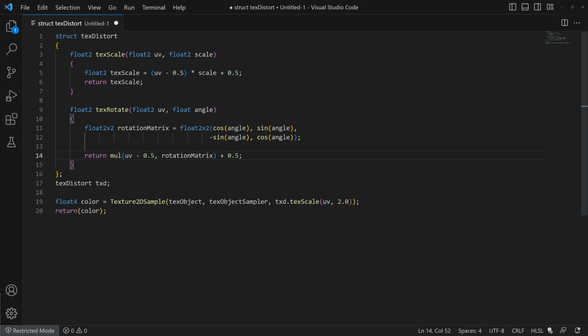And now we have this function complete. So if we want to test this out, we can go down here and instead of texture scale, we can do text rotate. And we'll take our UVs. How much do we want to rotate it by? Now this won't be degrees.